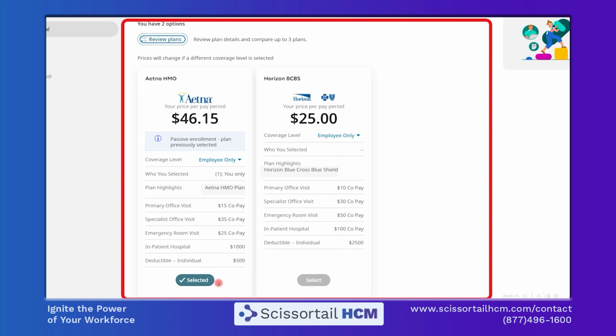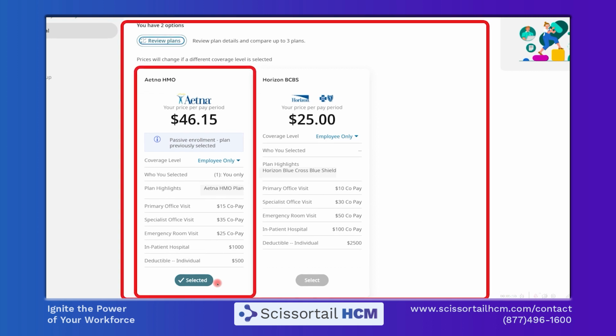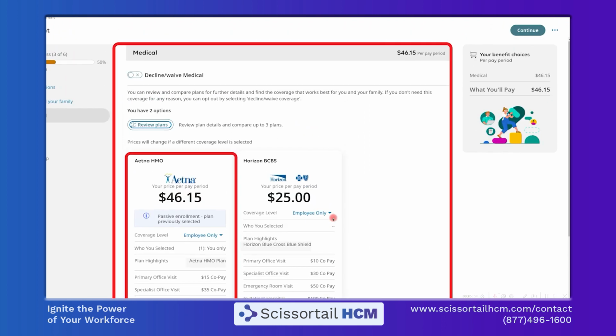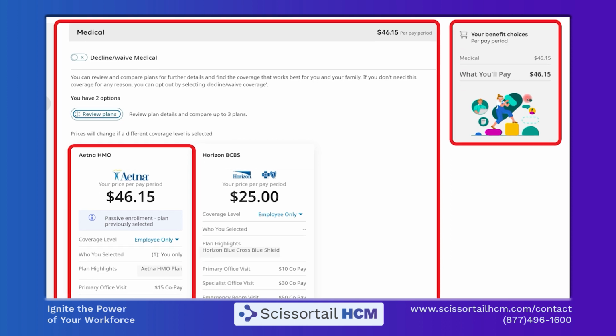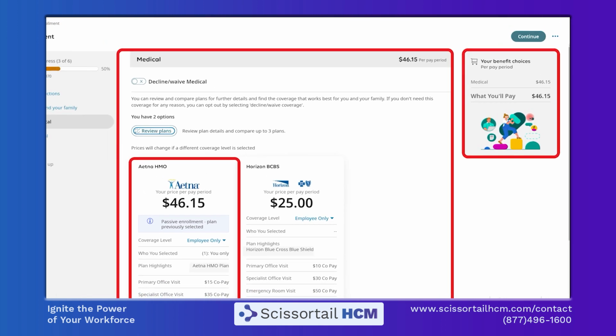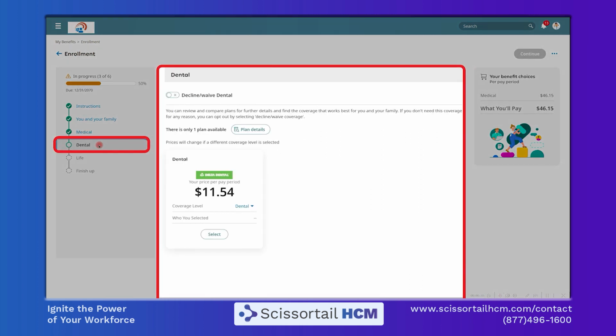The employee can then decide if they'd like to keep the same coverage or if they would like to make any changes. So perhaps this employee would like to keep the same Aetna employee-only plan. And as the employees are selecting their benefits, this shopping cart will be updated to reflect the total cost of their benefit package. So you can see that the medical plan has been added to the shopping cart and the employee cost is displayed here for full transparency. When ready, they can continue with the enrollment process for their next benefit plan.